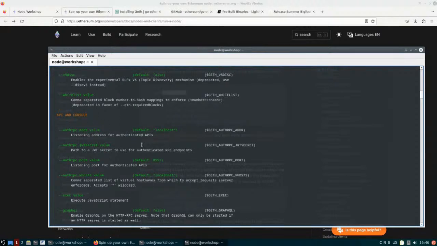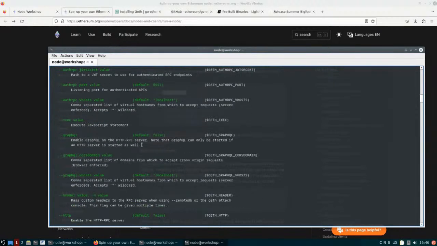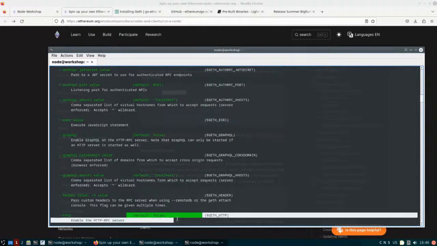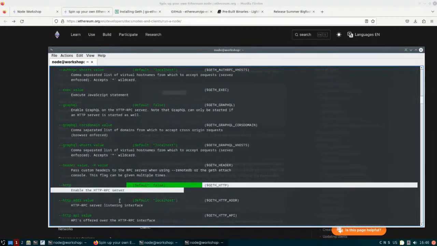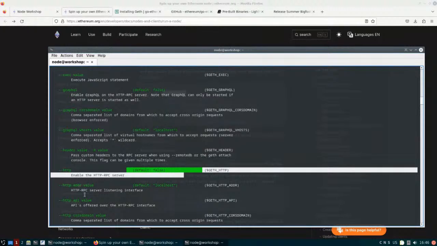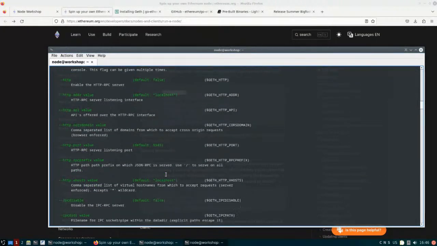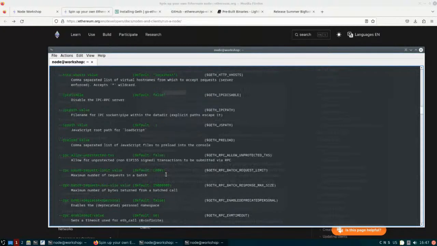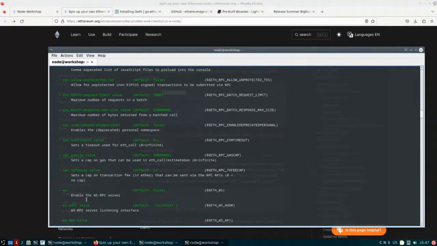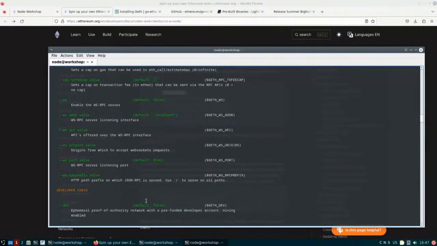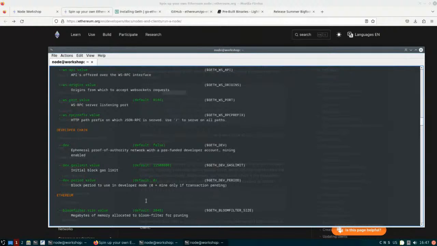So we want to set up the authenticated endpoint, and we also want to set up the normal HTTP, which is false, closed by default. We want to be able to talk to our node over the classic JSON-RPC, which is this one. The default port is 8545. We can maybe leave it at that. You can also enable WebSockets for different kinds of communication.